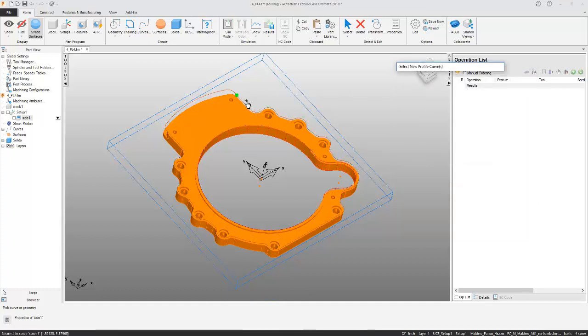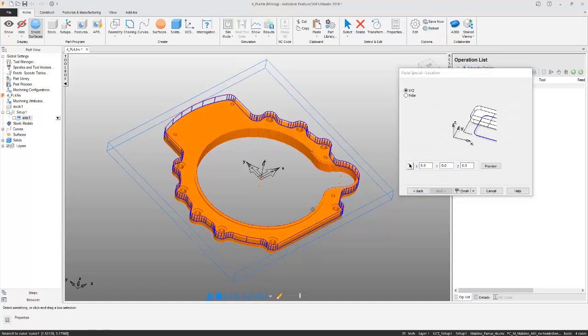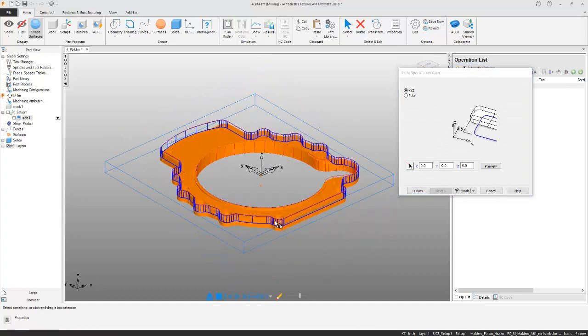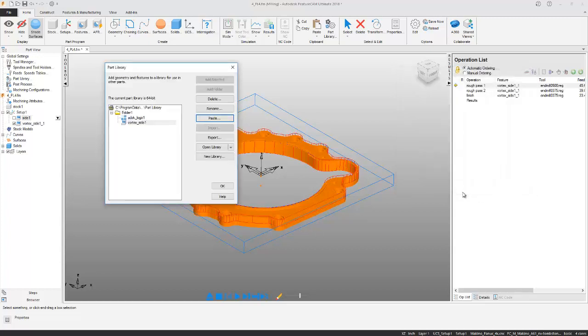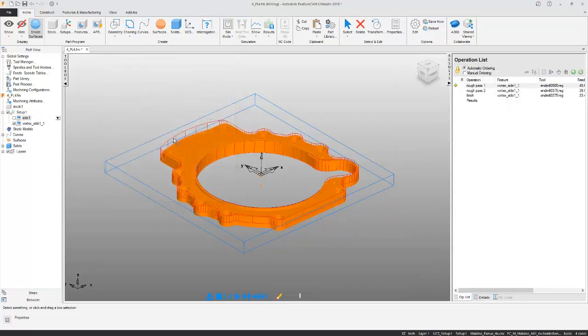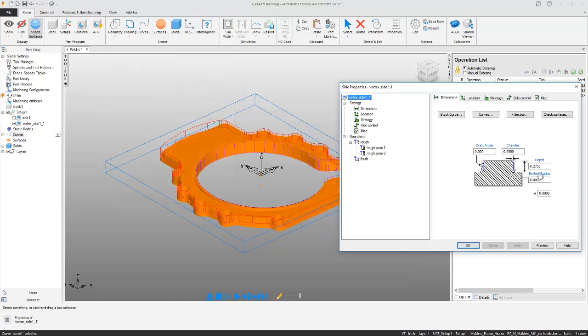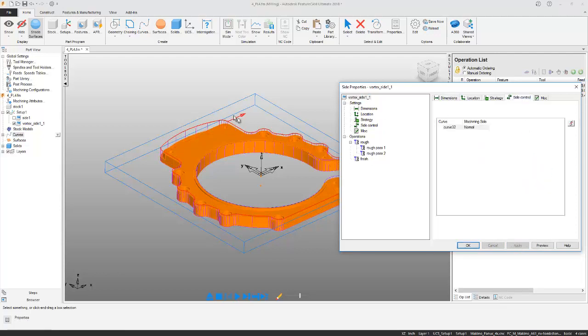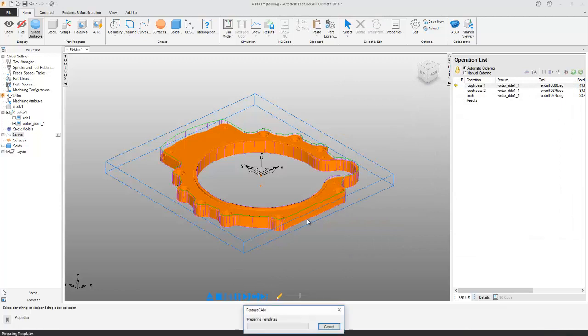I'll select the curve, hit next. You'll notice that it has the depth of the original feature here. So I will have to make a couple minor adjustments. I'll click finish and just change that depth. This should be 450. And since I'm in here, it's not a bad idea. It's a side feature, so I just want to make sure it's cutting the proper side of my profile, and it is indeed. So that's fine, and this is programmed.